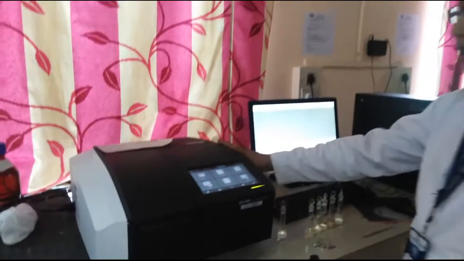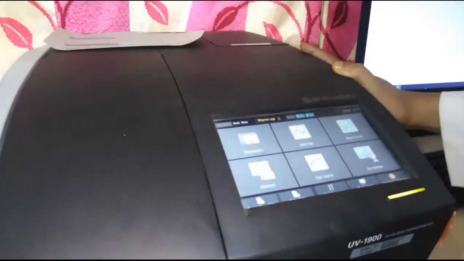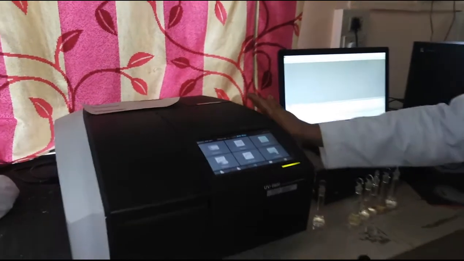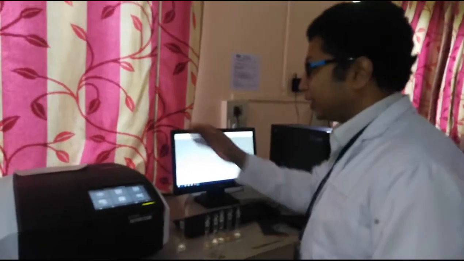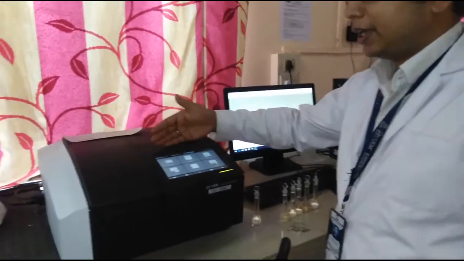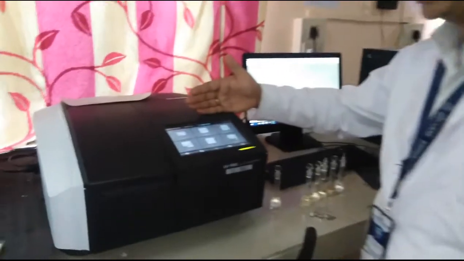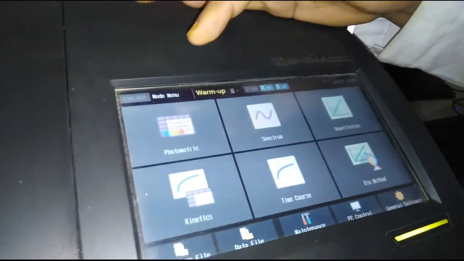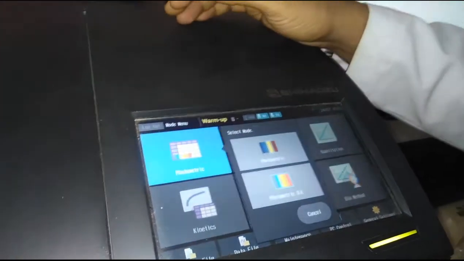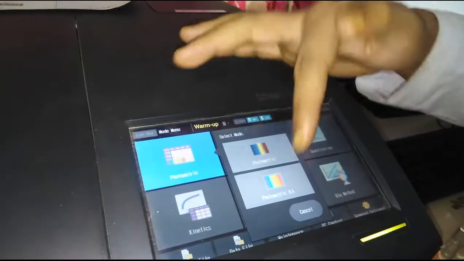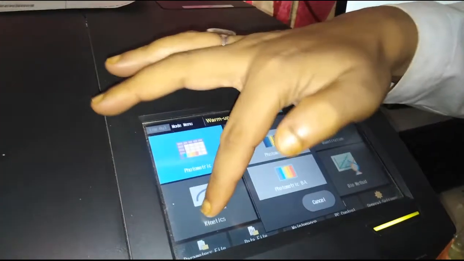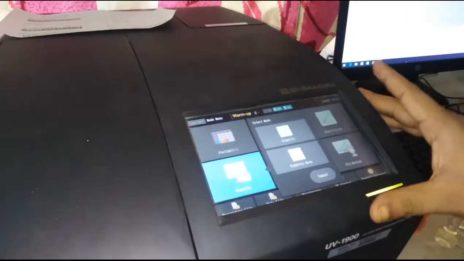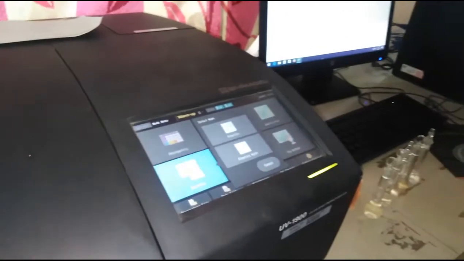Now as you can see, this is the UV 900 series of Shimadzu. By this particular machine you are going to evaluate the samples. As you can see, one display is already available here, and from this display you can find different parameters. For example, if you want to go for photometric mode, you select this one. If you want to go for kinetic mode, you select kinetic mode. Accordingly you select and carry out the work.